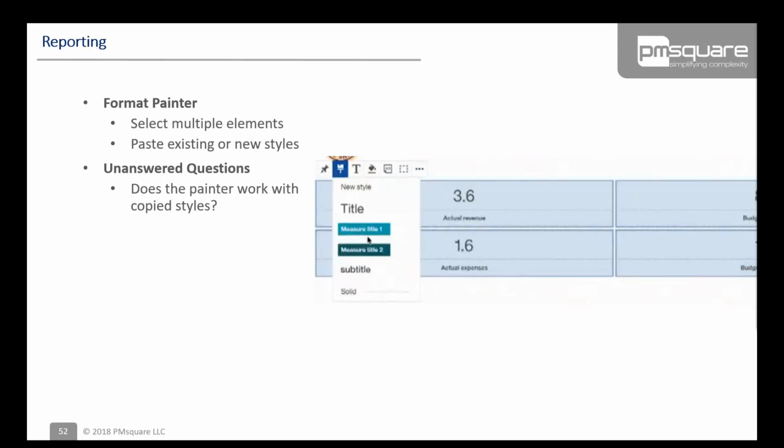We don't know for sure if it's going to work with copied styles yet, but we have encouraged our customers, and we as a best practice try to implement styles and classes frequently when we're doing development, because it really aids in consistency across environments, and it can really help reports be created more quickly. And so this is surfacing some of those things, making them more easily available.